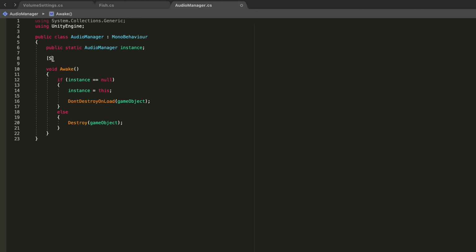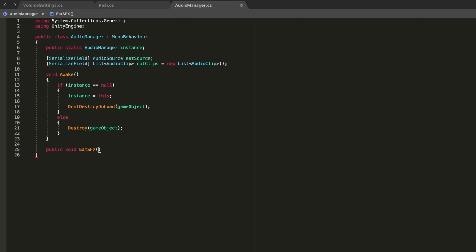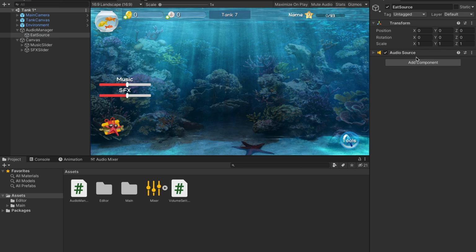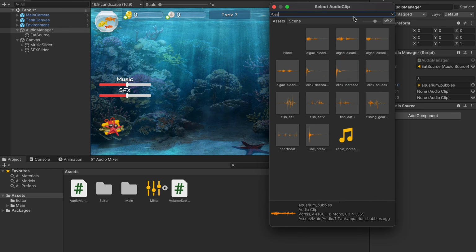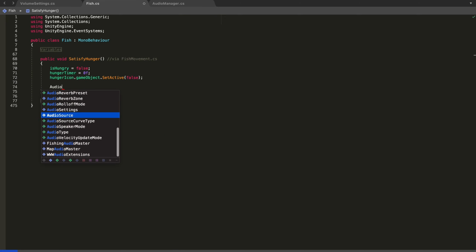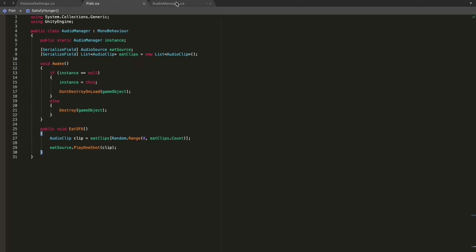For instance, I just created this eat sound effects function. So now I'll have my fish go audio manager.instance.eat sound effects. So it'll call this function because it is public and because this instance is public static. So it's a really nifty way to get access to this class.